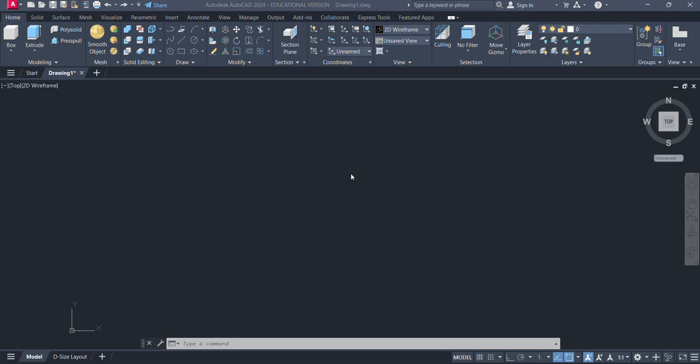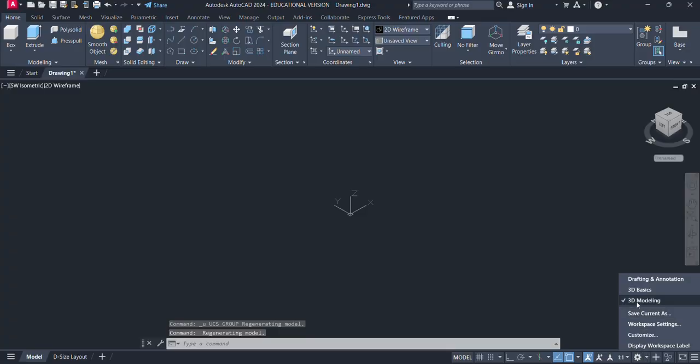Today we are going to learn about UCS, the various icons that you can see here. We are going to learn about all of these icons and how to set the UCS on a specific plane. Let's start by clicking on this point right here, which is the home button. And then always remember to turn this option, 3D modeling, on.